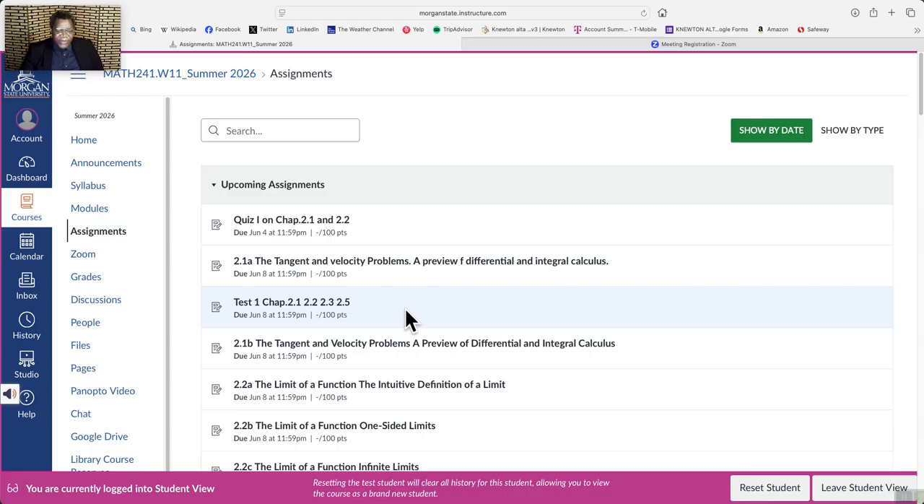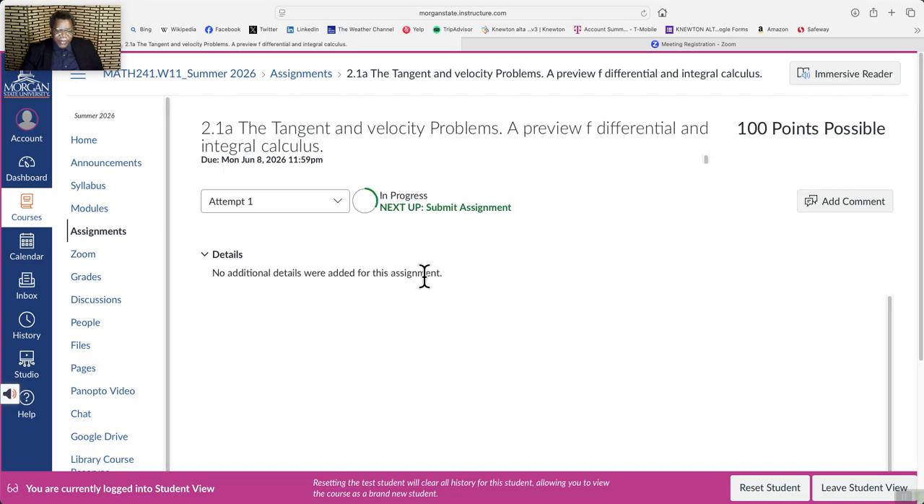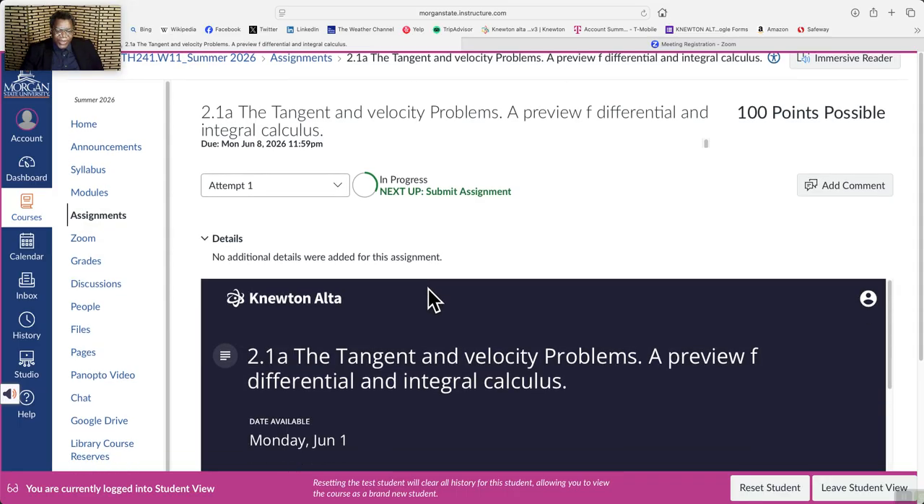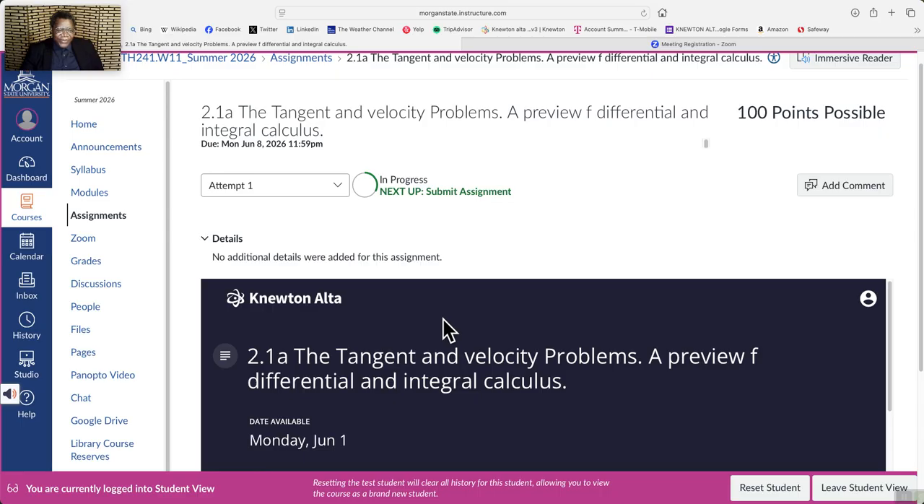To activate your account, just click on any assignment. If you just click on here, that will help you set up your course. And then you can start doing your assignment after doing the reading and watching the related videos. So that was under the announcements. Make sure to read the announcements every day.